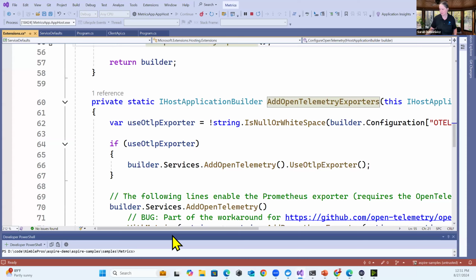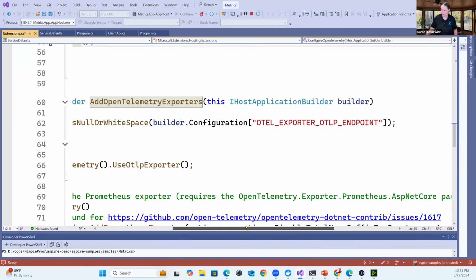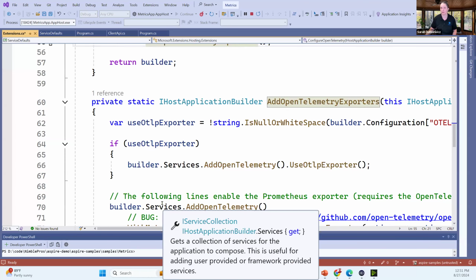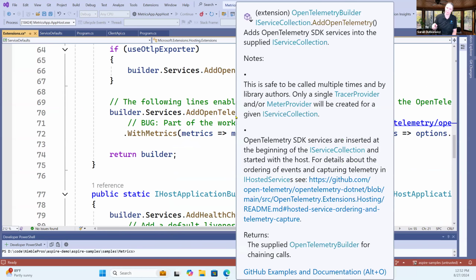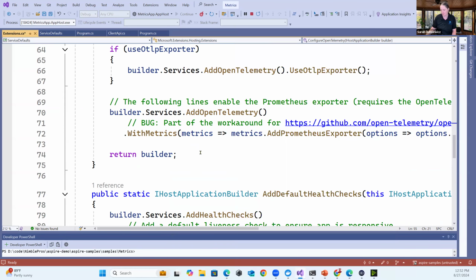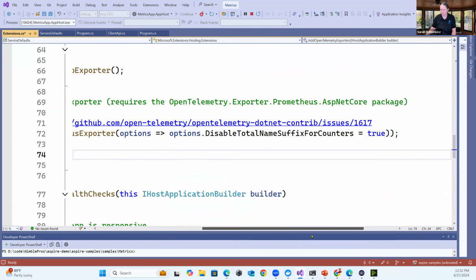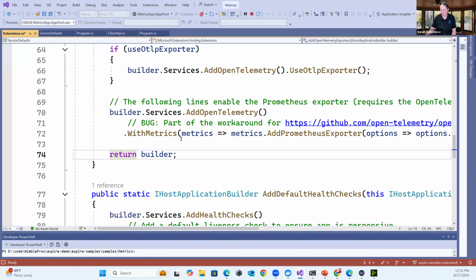But something to note is, so we go here to the OTel exporter OTLP endpoint. That is used for the OpenTelemetry protocol. So we add that. We also add support for Prometheus. This is where that tie to Prometheus comes into play for OpenTelemetry. If you're wondering, how does OTel know where to put it for Prometheus? This is the place. Notice here we have this option for disable total name suffix for counters. It's because they had an issue and this is their workaround.